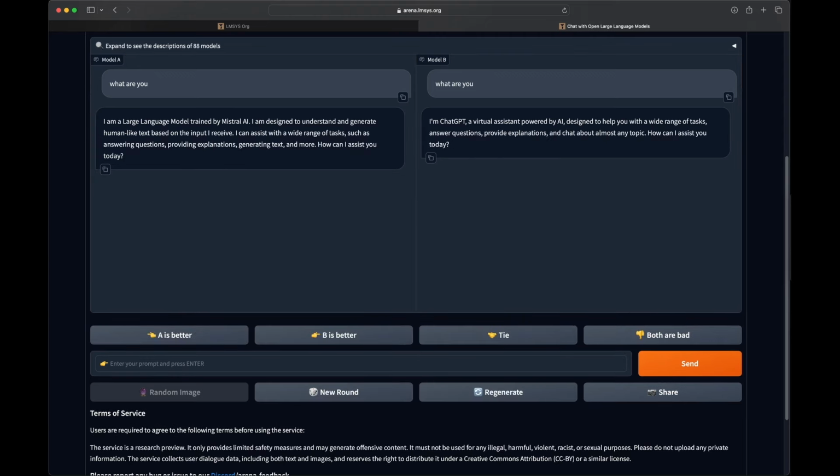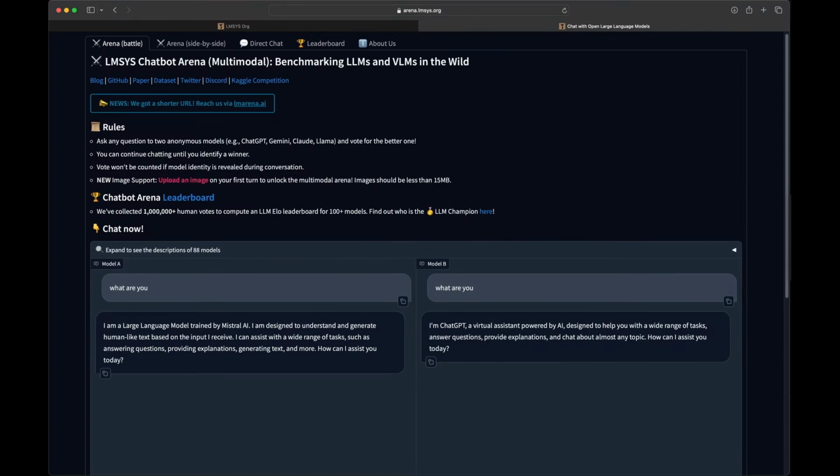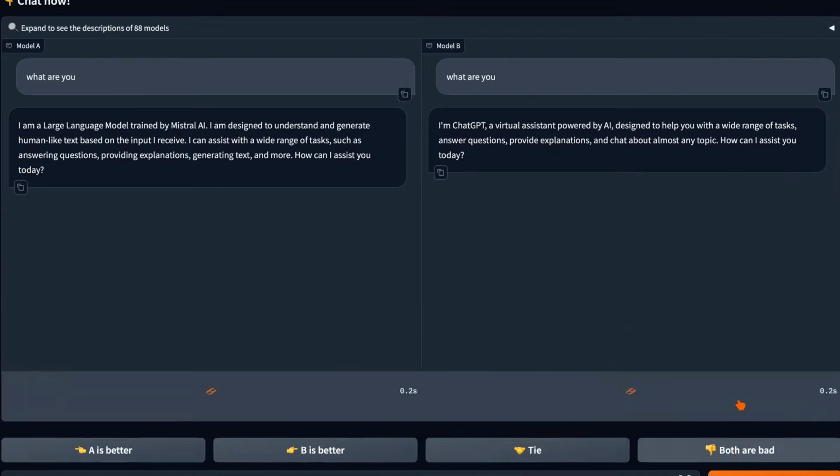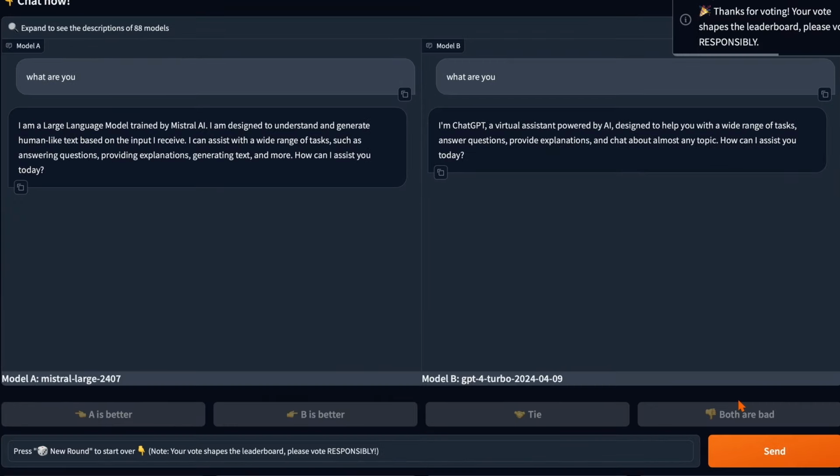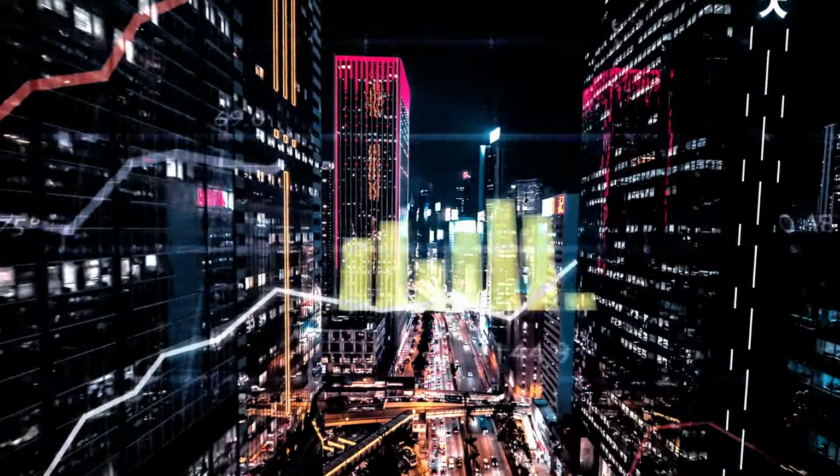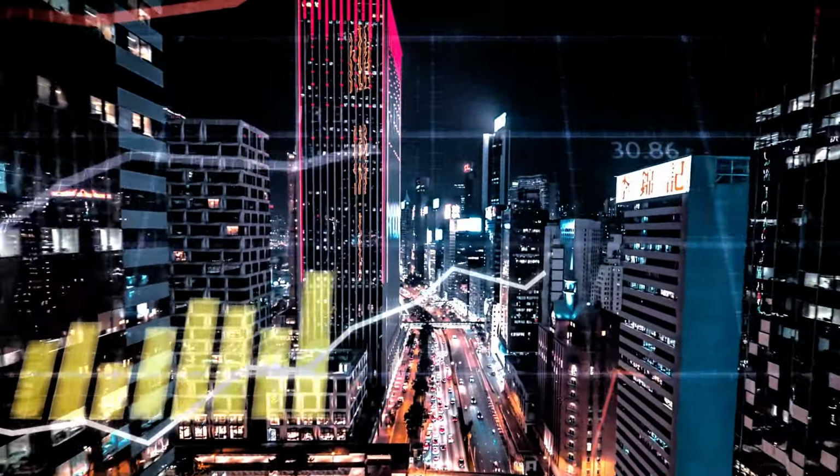When using their site, we get 2 LLM-generated responses from 2 random models out of a list of whatever leading language models the developers are currently testing. This obviously allows for a new method of benchmark testing LLMs against each other.